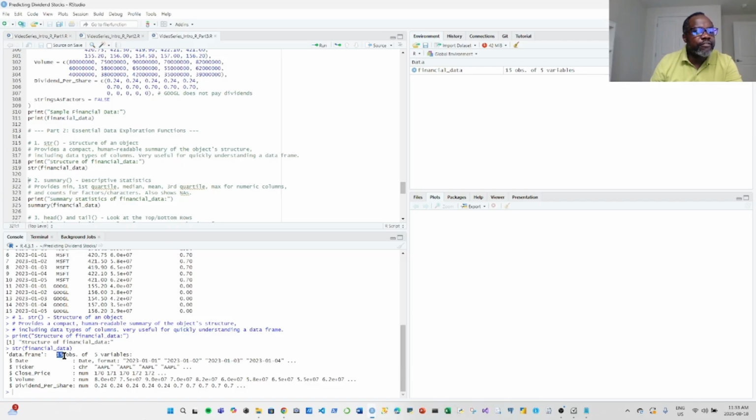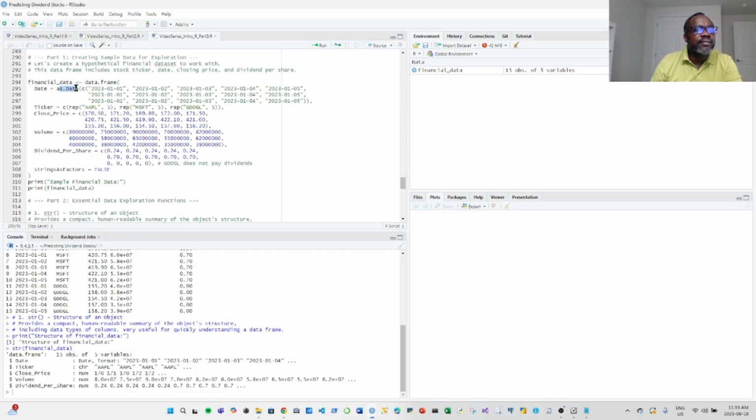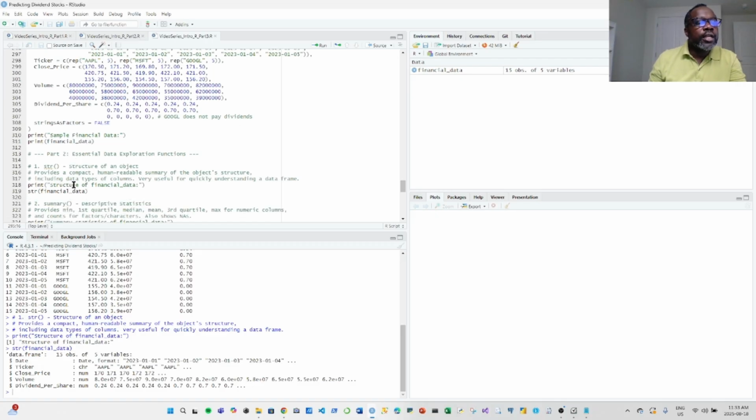You can see we have 15 observations of five variables. We have the date. Remember, we used the date format here, so it loaded this as a date format. We have the ticker as a character, and then the closing stock price, volume, and the dividend per share as numerical data types.